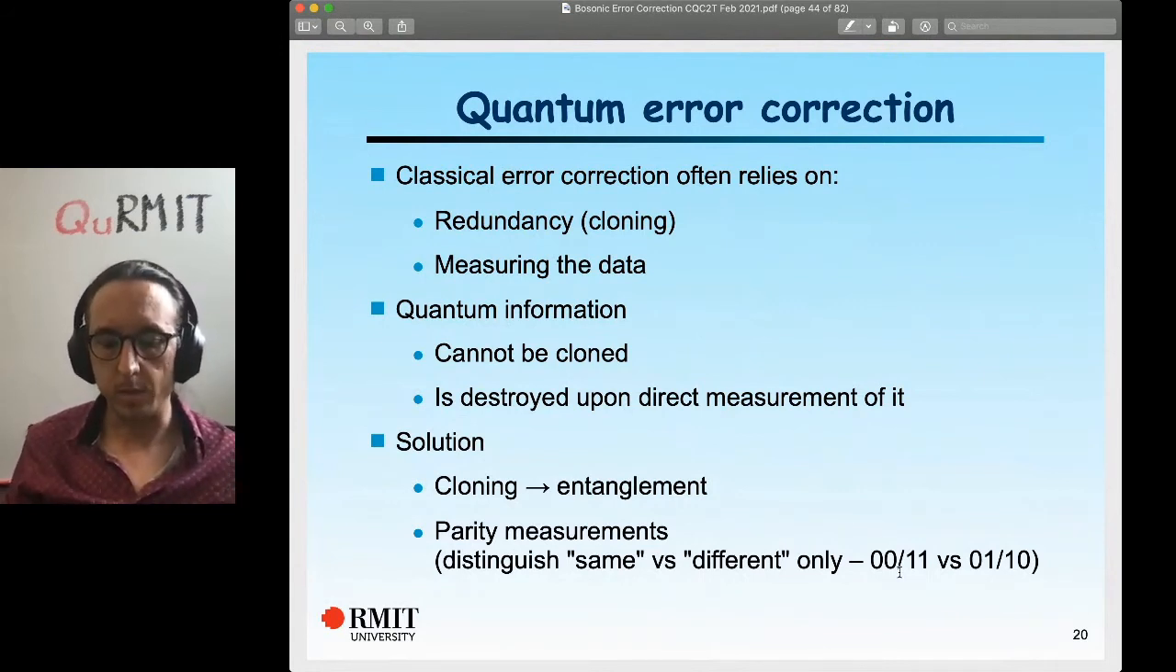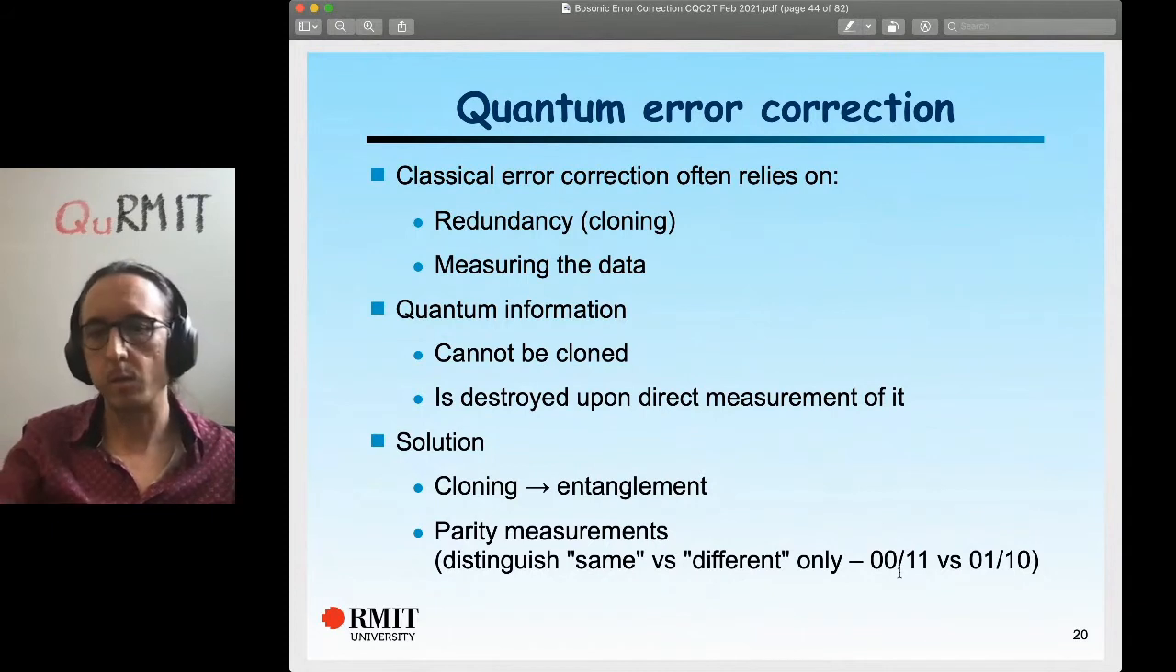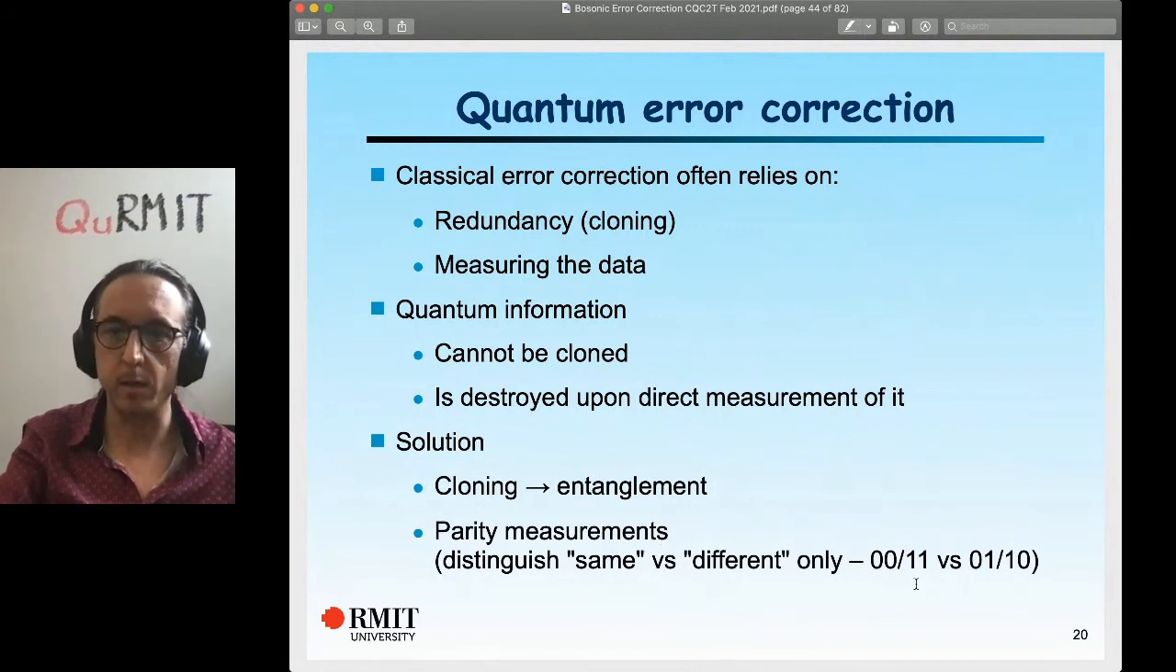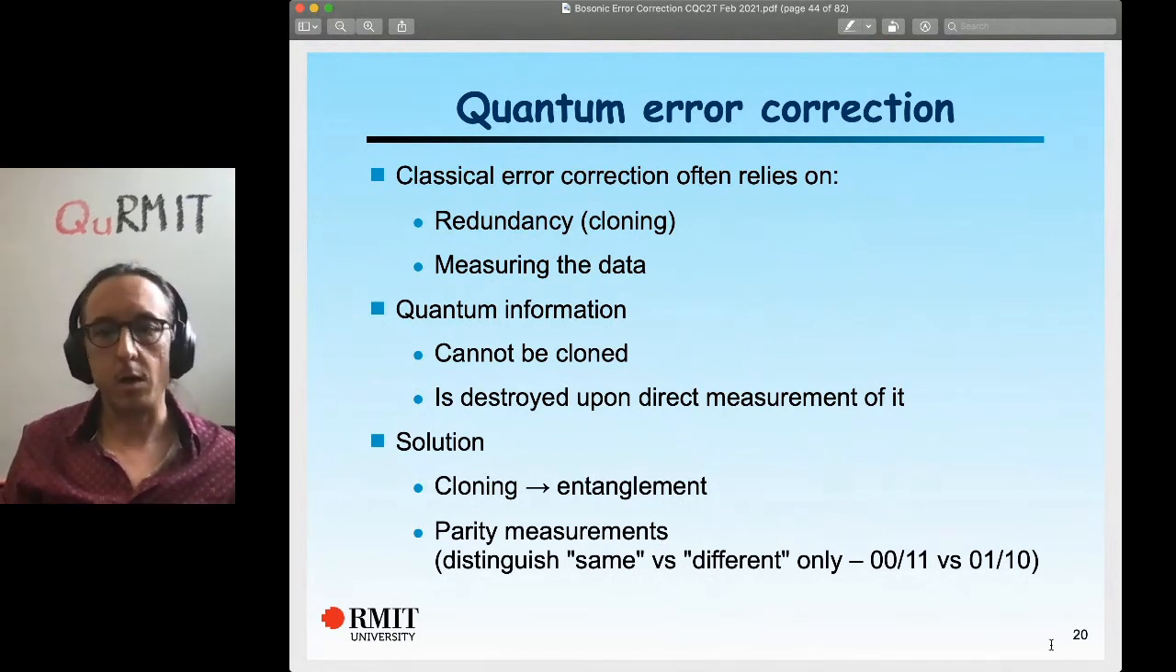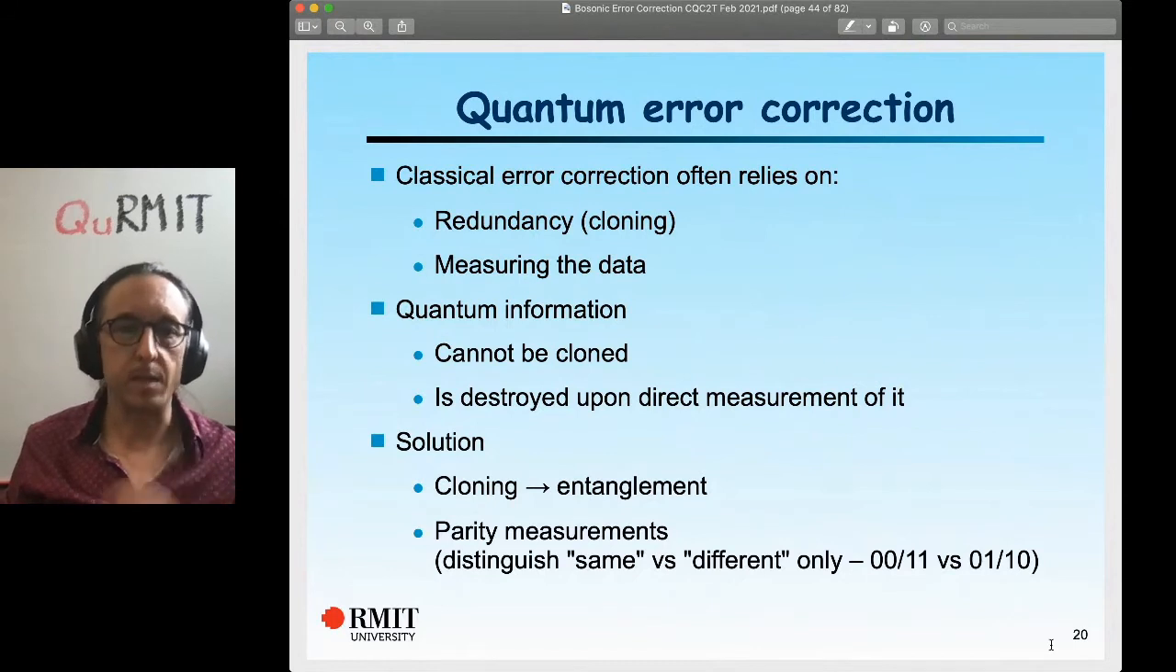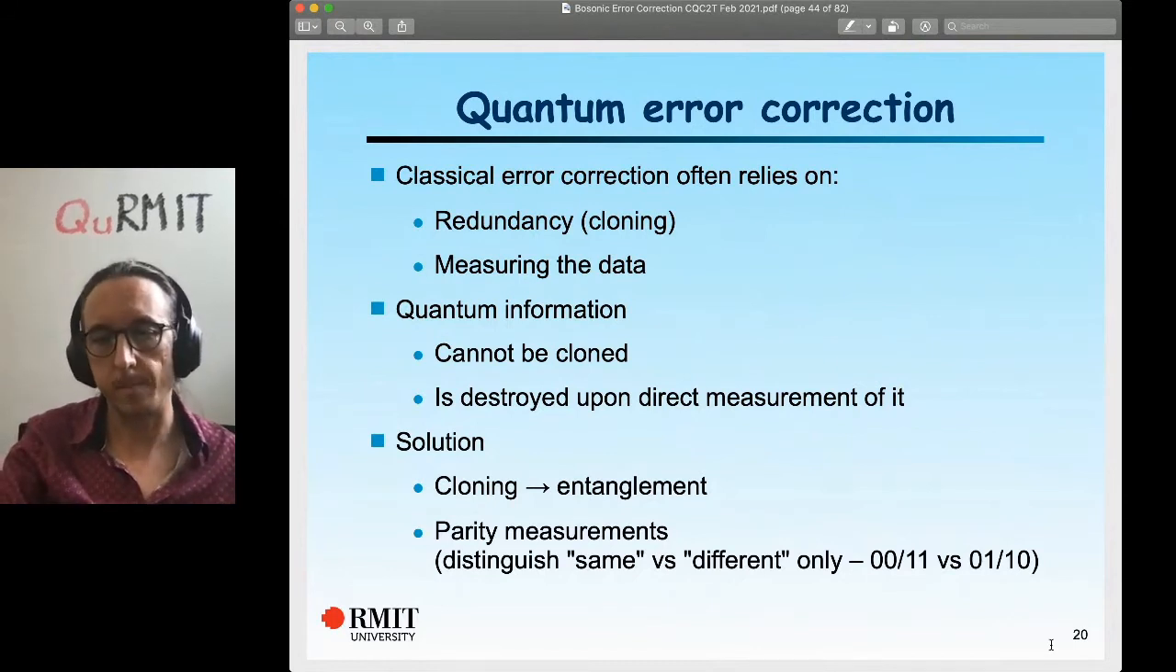Okay, so what can we do? Well, essentially, we replace cloning with entanglement. And we use parity measurements, because we don't need all three bit values. All we need to distinguish is between same and different. So I'll show you on the next slide.